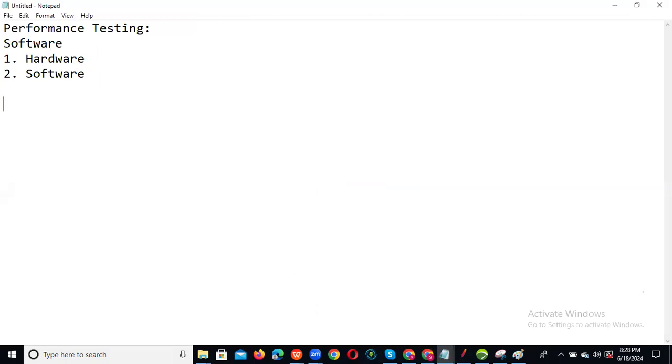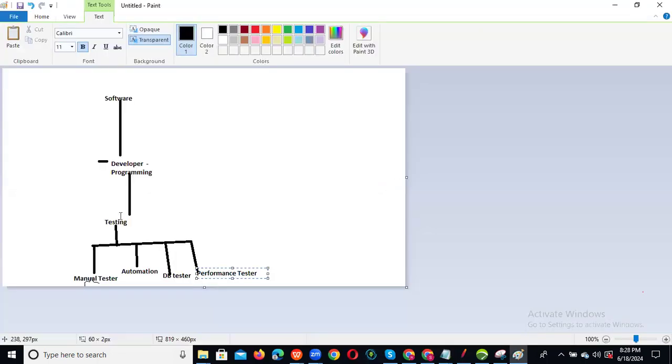That is the software life cycle. It starts from the developer and goes to the tester. In the testing phase we have manual, automation, database and performance testers. So you can observe here that we are in the last phase.